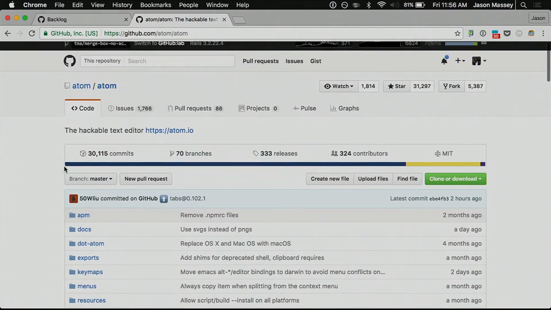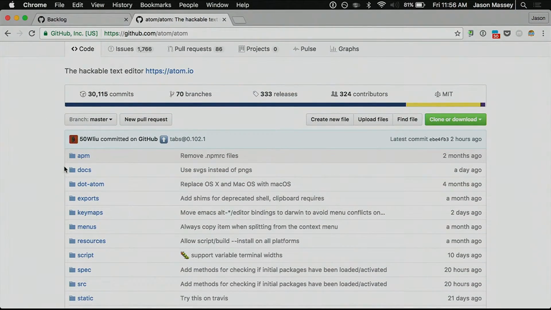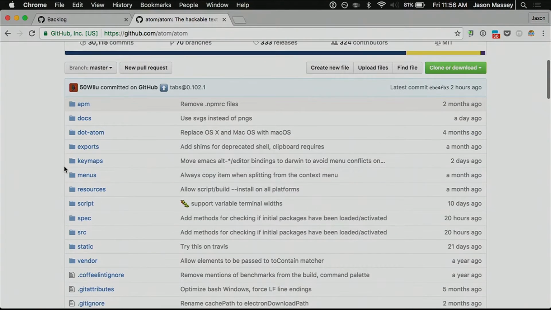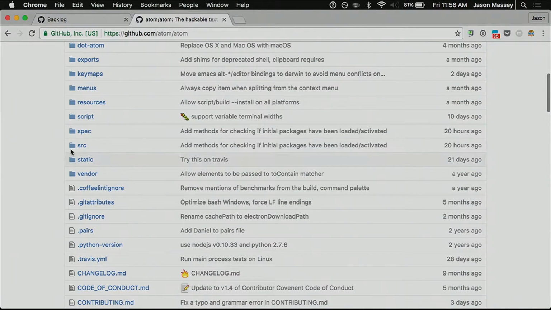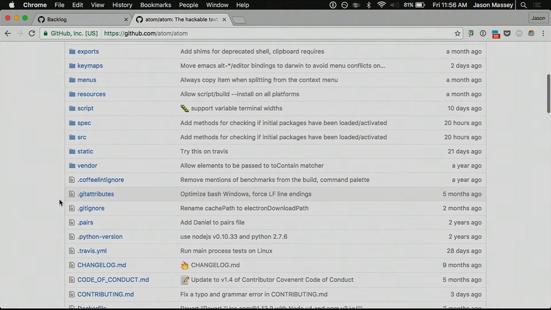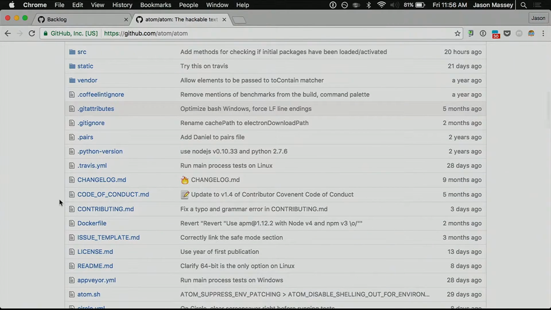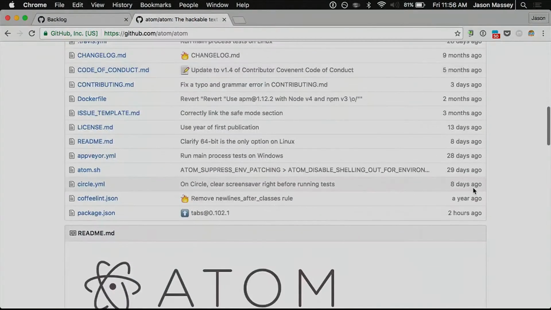There we go. So this is GitHub. This is the Atom repository on GitHub. You can see immediately that you have a file-level view of all of the things that are contained in the repository, with some metadata attached saying how recently this was changed.